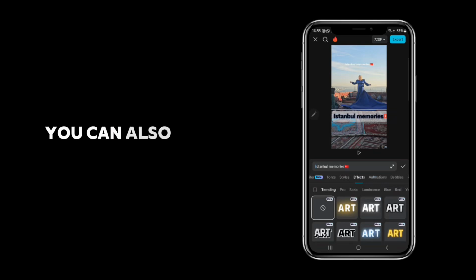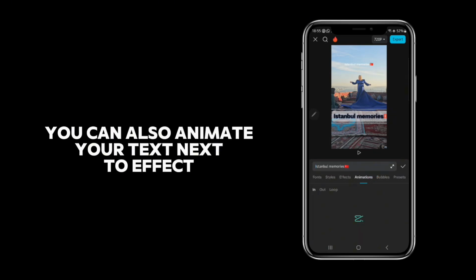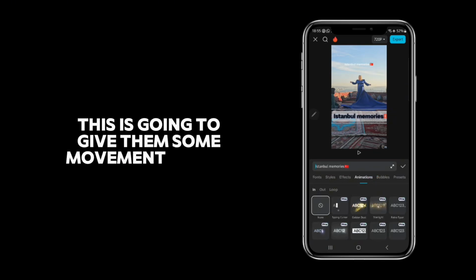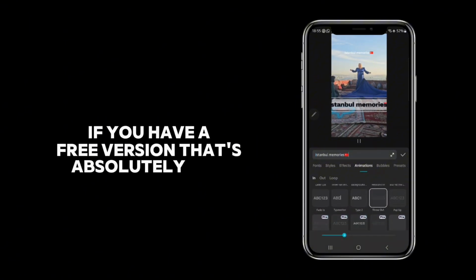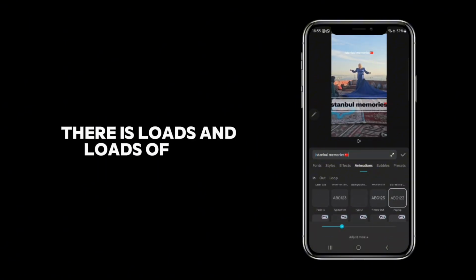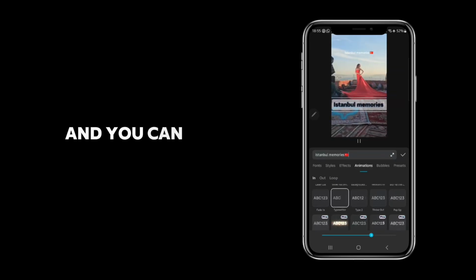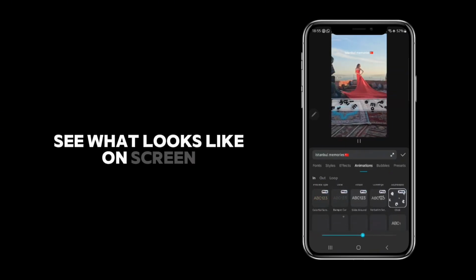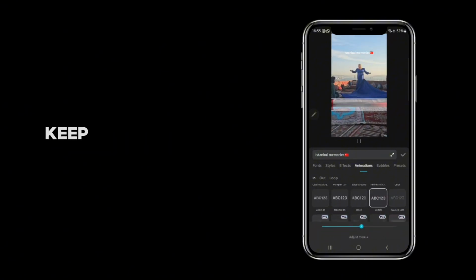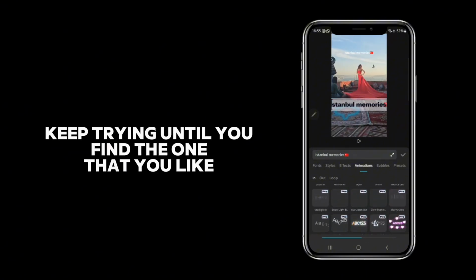You can also animate your text next to effects. This is going to give them some movement on the screen. Again, look for the Pro logo. If you have a free version, that's absolutely fine. There is loads and loads of free versions to use, and you can play with them in real time. So tap the effect you like, see what it looks like on screen, see how you feel about it. Keep trying until you find the one that you like and you are happy with.